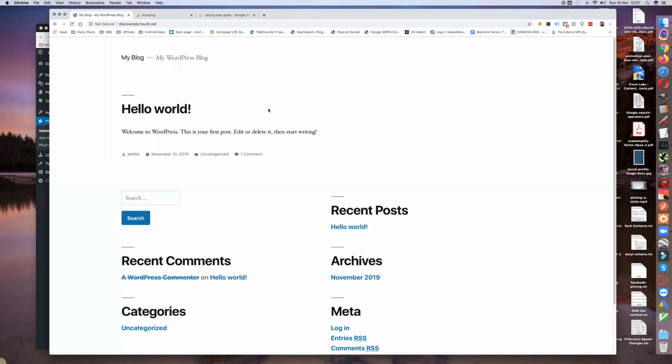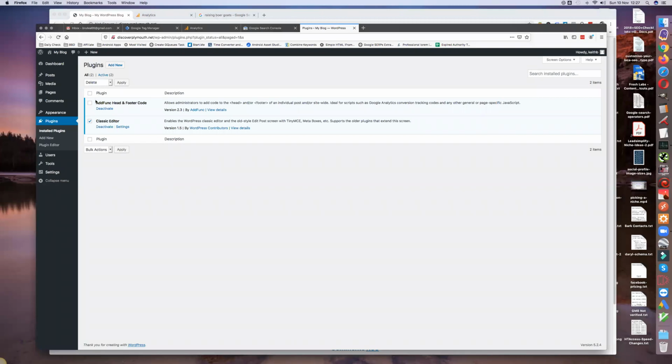So basically, I've just put this site together. As you can see, I haven't done a lot to it. I've basically installed WordPress and that's it. And I'm going to show you how to add analytics and Search Console. What you'll need is this plugin, Header and Footer Code, or one similar, which allows you to put stuff in the header and the footer. You also need a Gmail account.